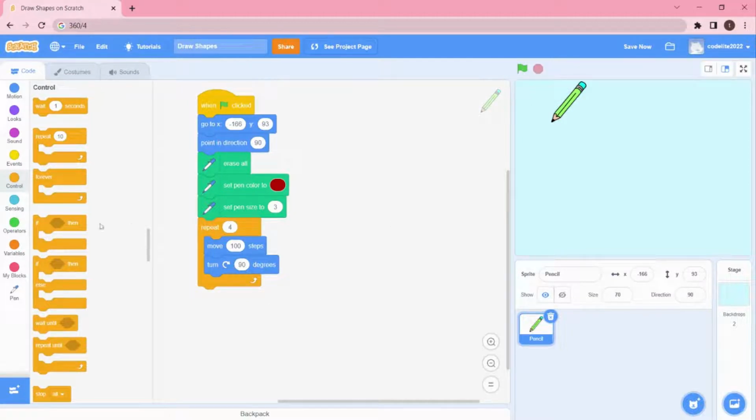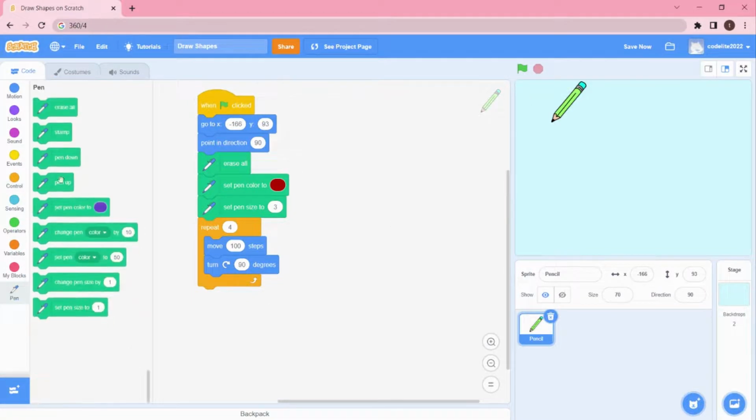And one more thing I forgot to tell, which is pen down. So if you don't add this, the pen is not going to draw here. We're just giving the instructions to the pencil sprite so that it is going to do the human job. We're just going to give the instructions and it is going to draw for us. So now I have added pen down. Pen down means it will draw. Pen up, we have pen up, which is not going to draw.